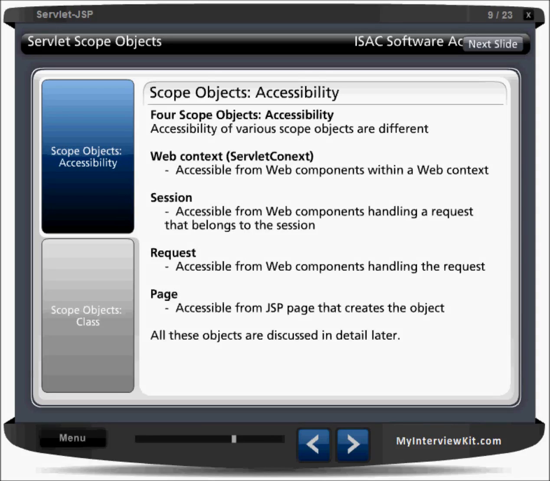Hi guys, next we have to understand what scopes we have, how to handle the errors, how to generate a log file on the servers. There are four scopes we have: one is the page context, second is the session, and third I can say is the request and page.